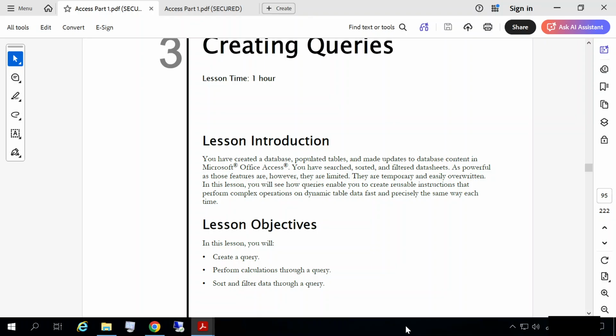This is lesson 3, starting on page 95, creating queries. You have created a database, populated tables, and made updates to database content in Microsoft Office Access. You have searched, sorted, and filtered data sheets. As powerful as those features are, however, they are limited. They are temporary and easily overwritten.